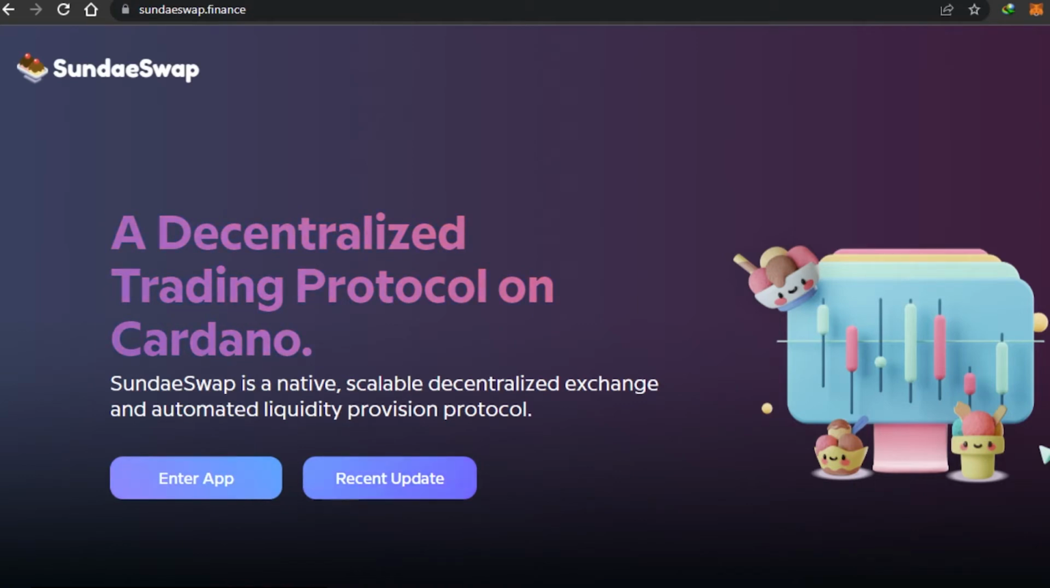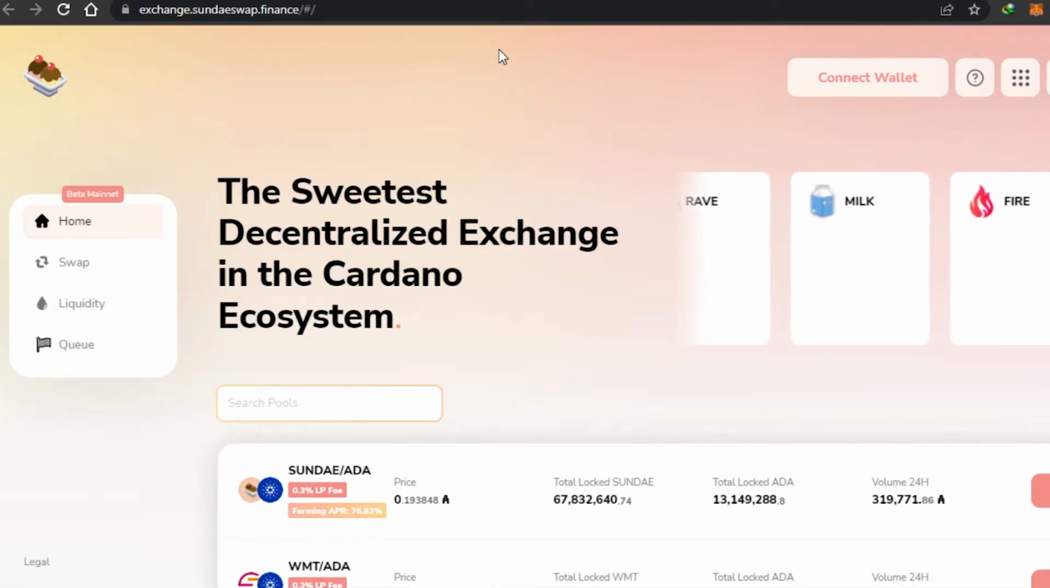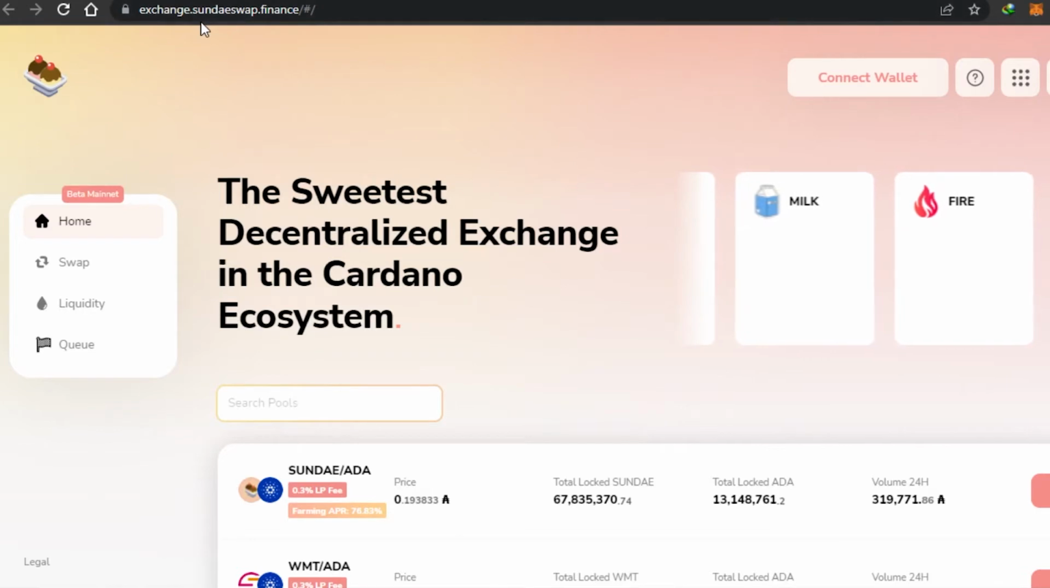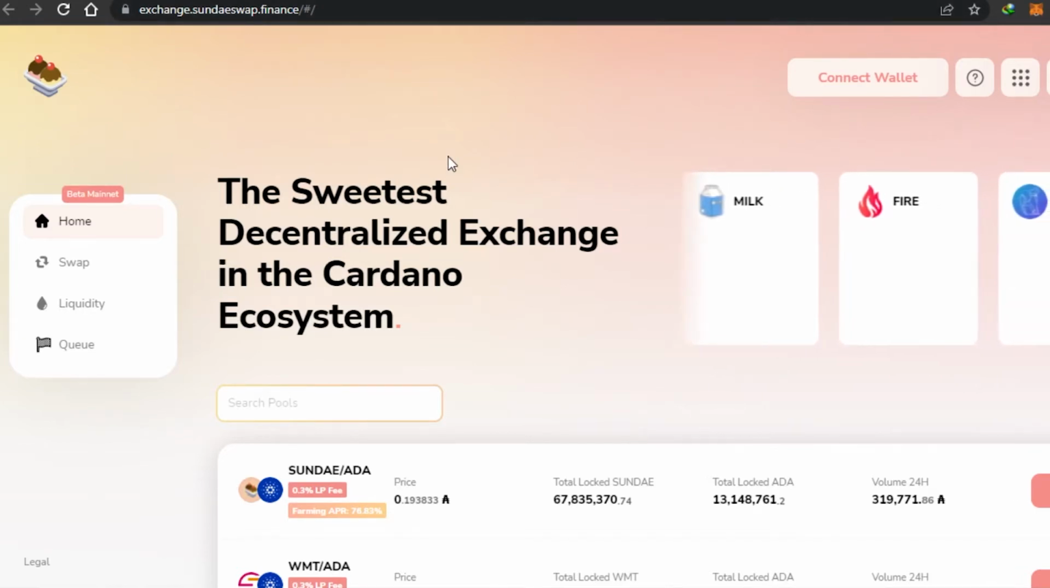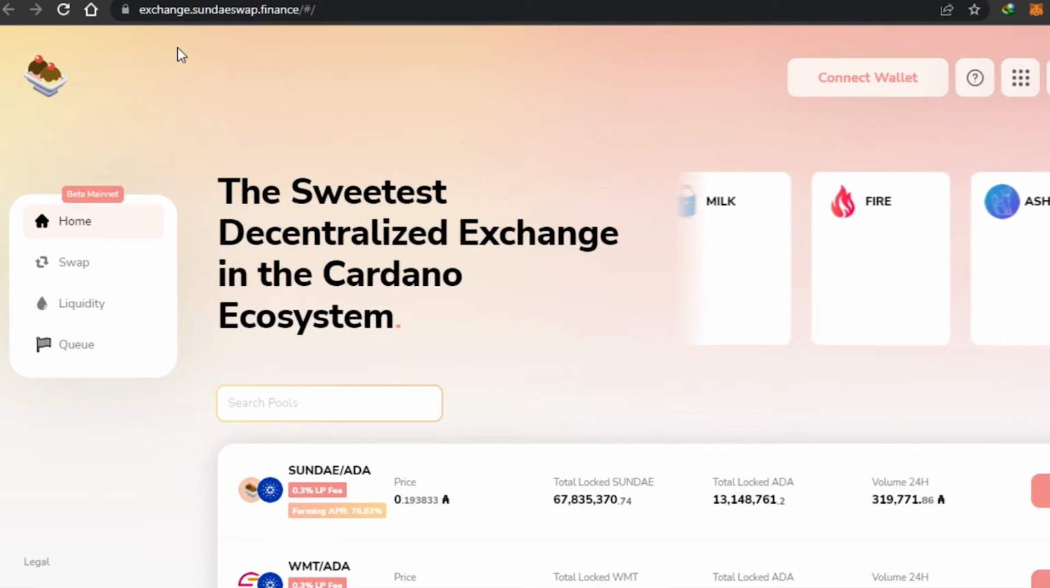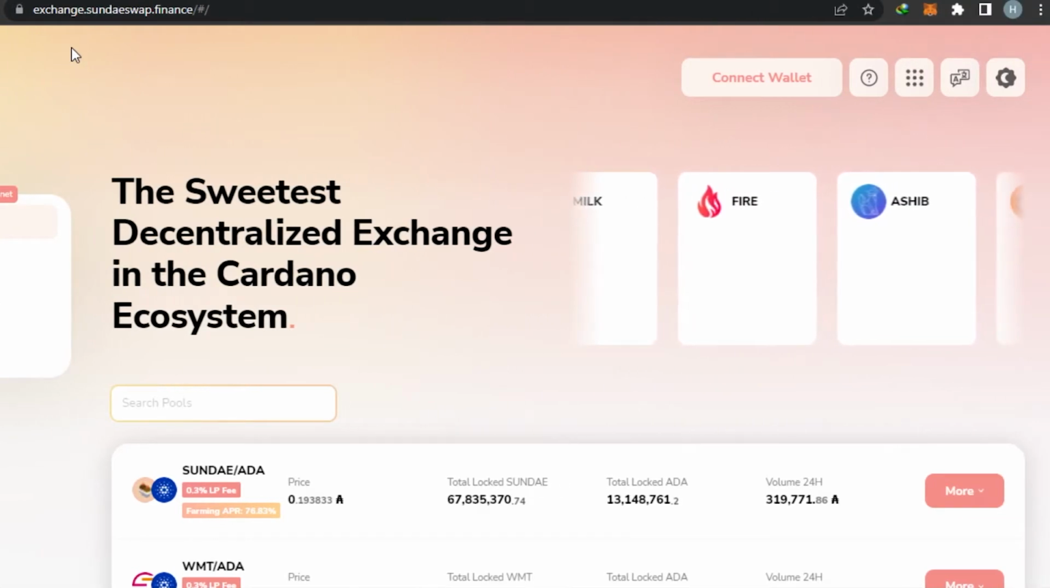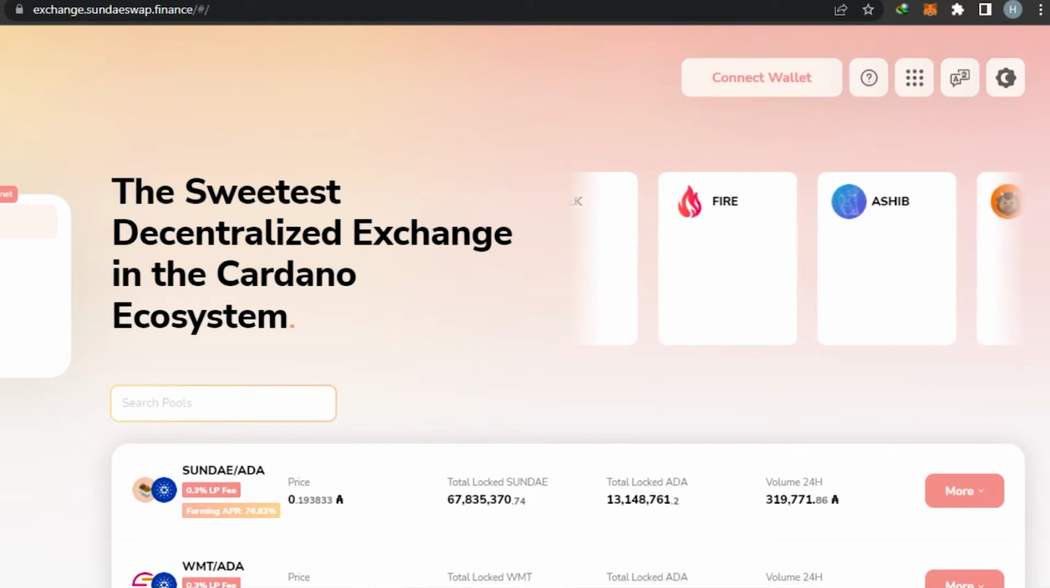So let's start. When you come to the platform right here, this is their official website. So this is SundaeSwap Finance. Now let's enter the app. You simply have to click right here and it will take you to the basic dashboard that we get. So this is actually exchange.sundaeswap.finance. If you want to directly go to this platform, you can simply go with the URL exchange.sundaeswap.finance. So this is what it looks like.